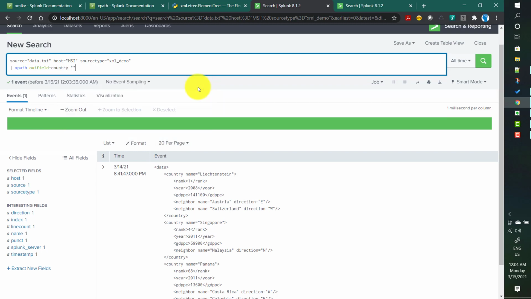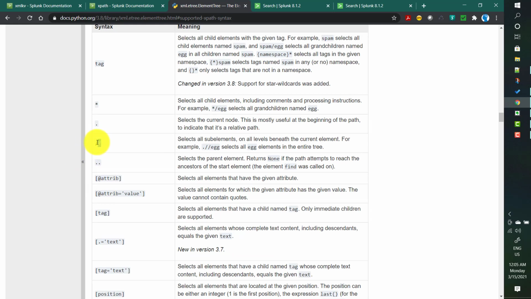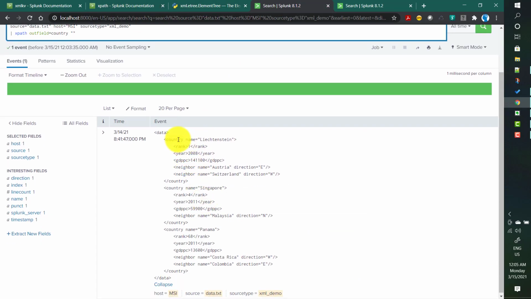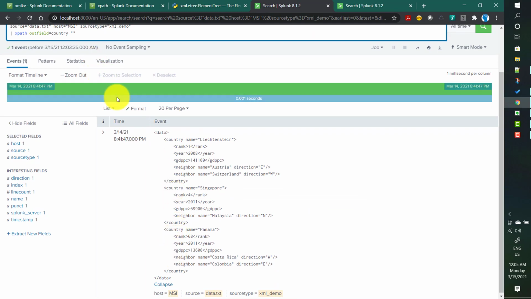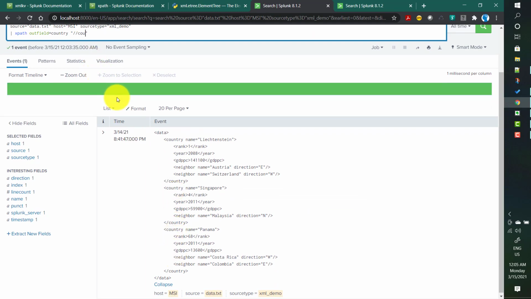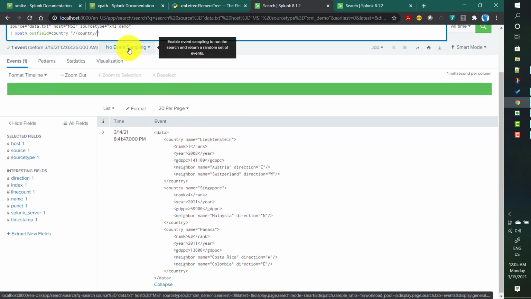And now the XPath string. As we are seeing here, the double slash selects all sub elements on the levels beneath the current element. For example, this one selects all the egg elements in the entire tree. For us, I want to select all the country elements, so I'll give slash slash country. This will select all the country elements, and now I need to extract the name attribute. This is how I will do it, slash and attribute.